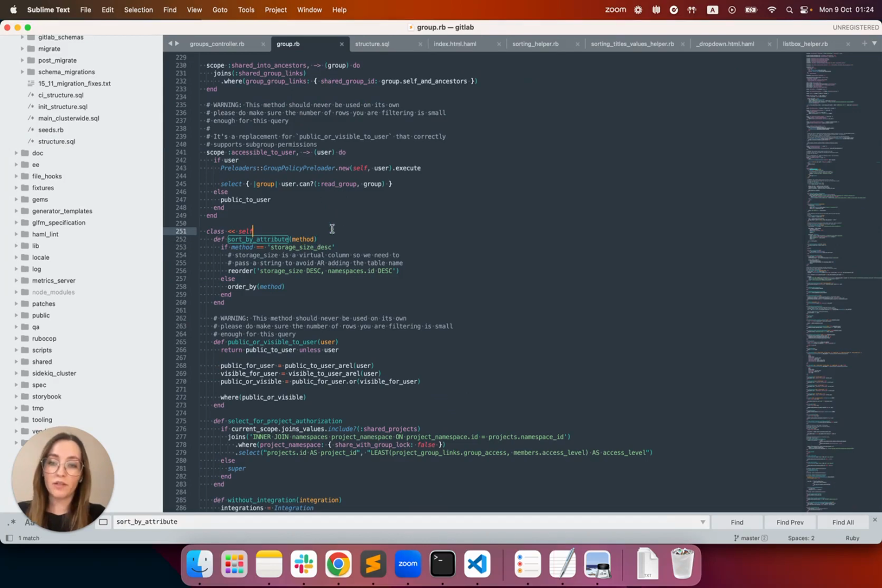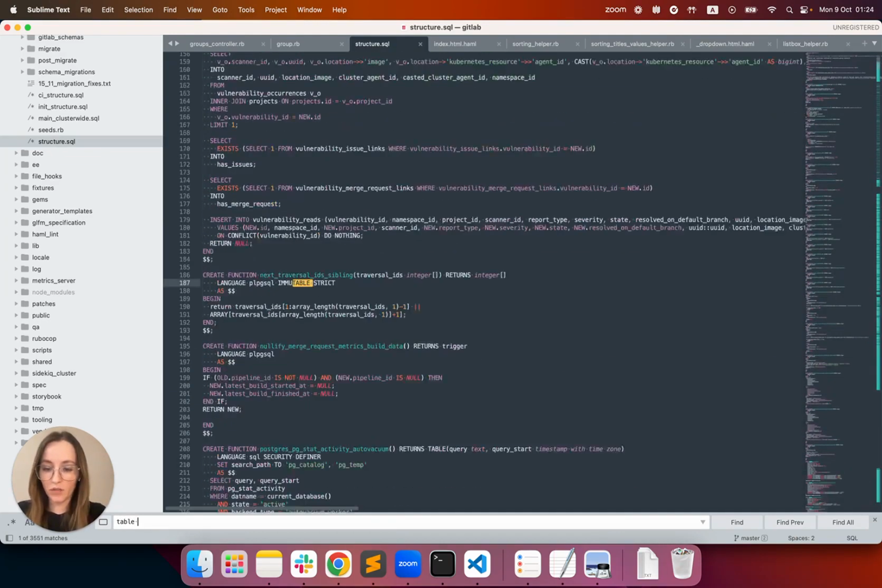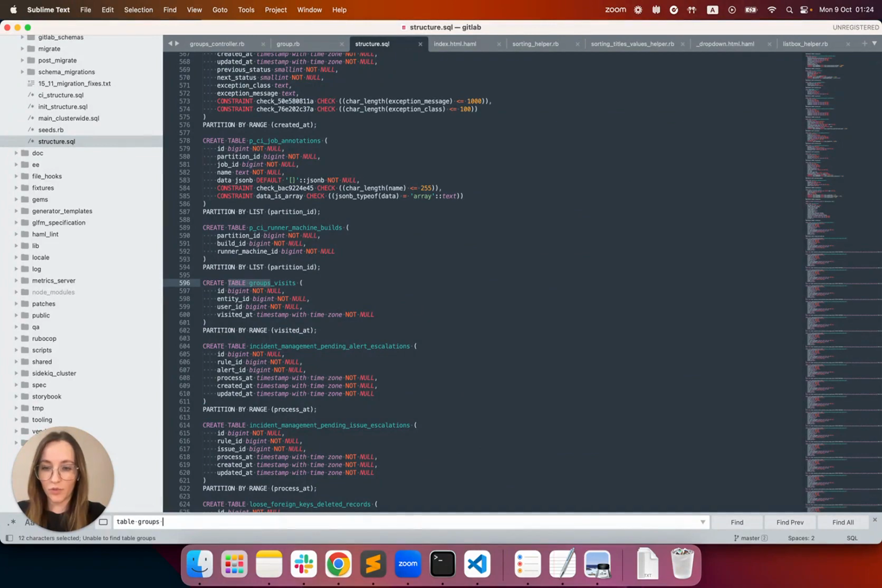In Ruby on Rails, there is another convention that says that the name of the table in the database should be the name of the model in plural. In our case, the name of the model is group, so there should be a table called groups. Let's try to find it. Let's search table groups. Okay, so looks like we don't have it.